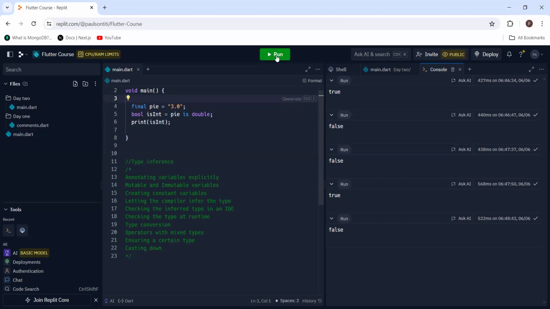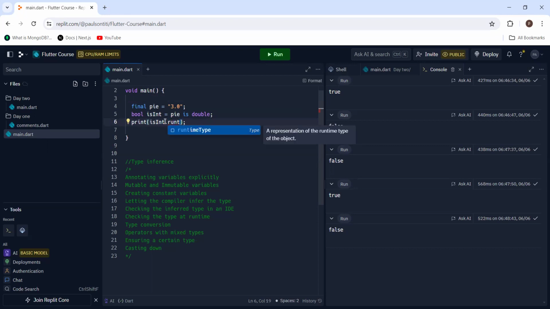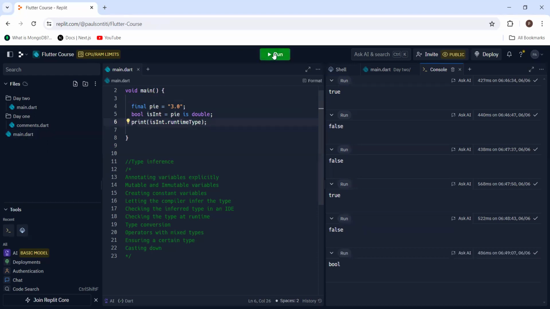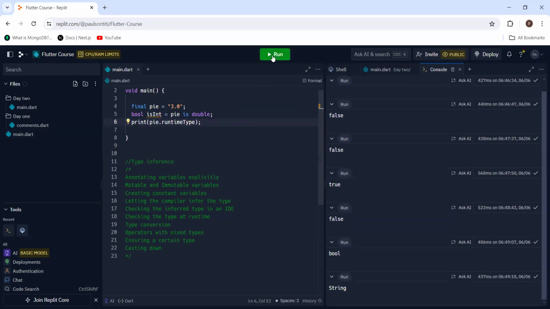And then another way you can also check the data type of a variable, just like we have this isInt now. I want to check the data type. I can say isInt dot runtimeType. When I run this code now, the data type is going to be bool. You can see it is bool. That's the runtime type. I can also check for pi dot runtimeType. It will give me String because anything in double quotes is a string. Don't worry, we'll talk about strings in our next class. Okay, so that is it.